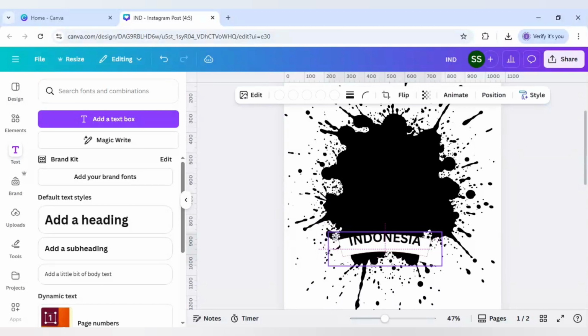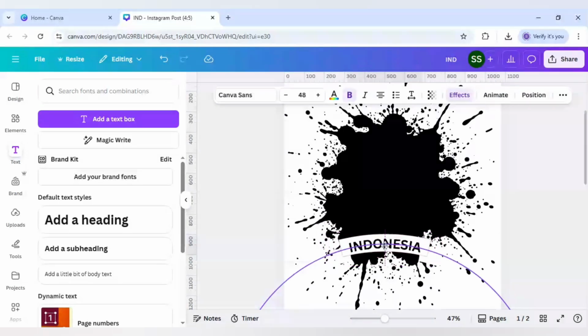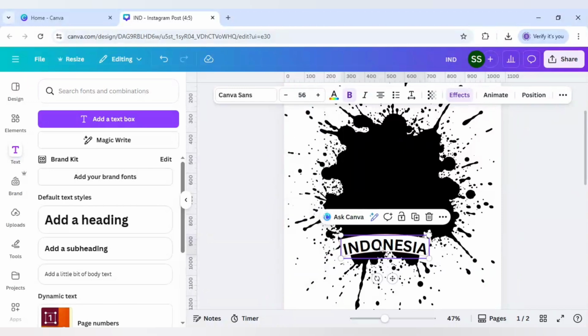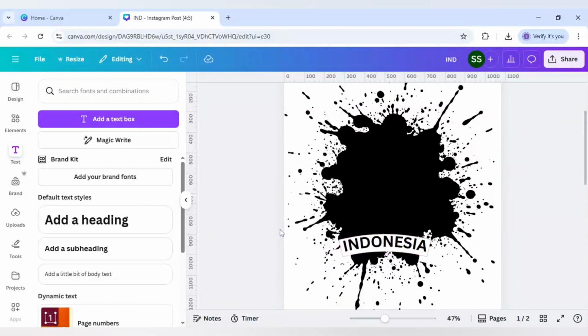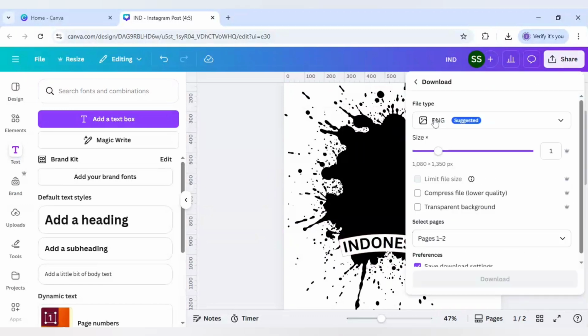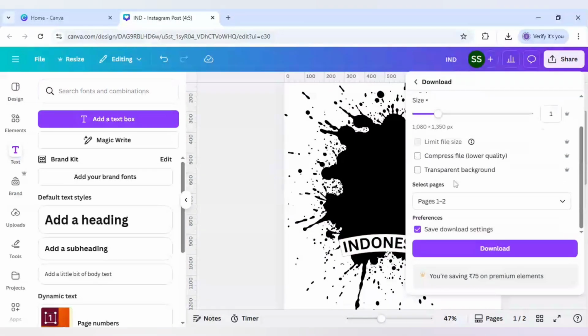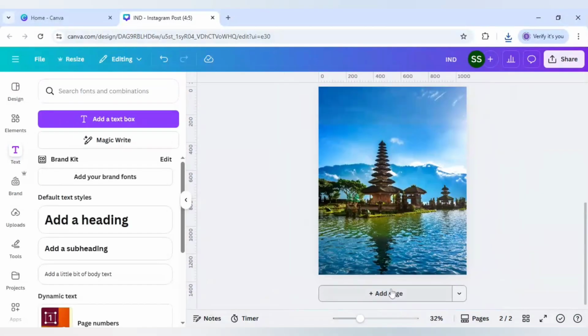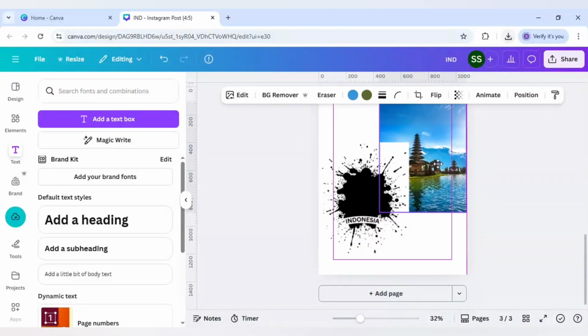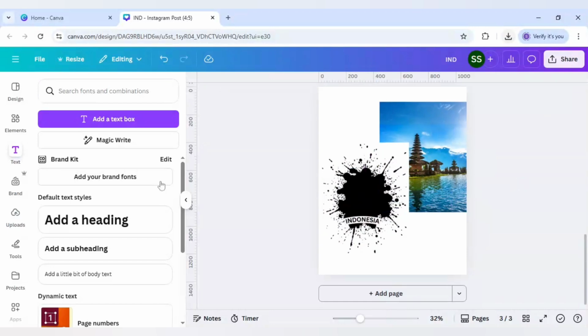Let's make the ribbon bigger. So now this part is ready. Now download both the pages. Make sure both the pages are in PNG and let's download it. So when both the downloading is done, click on add page and just re-upload both the images. Okay, so both the images are uploaded here.